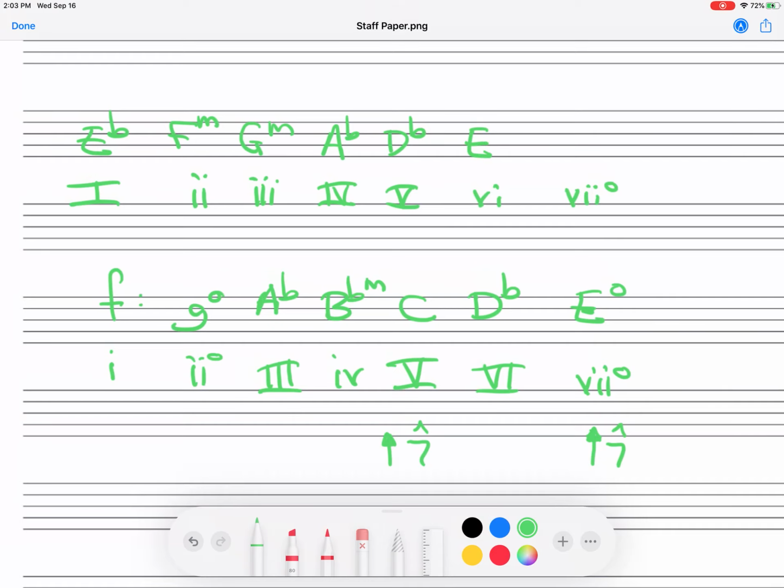Whoops, what am I doing here? Okay, that was interesting. Okay, A flat, B flat, my hand must have slipped or something, C minor, and D diminished.